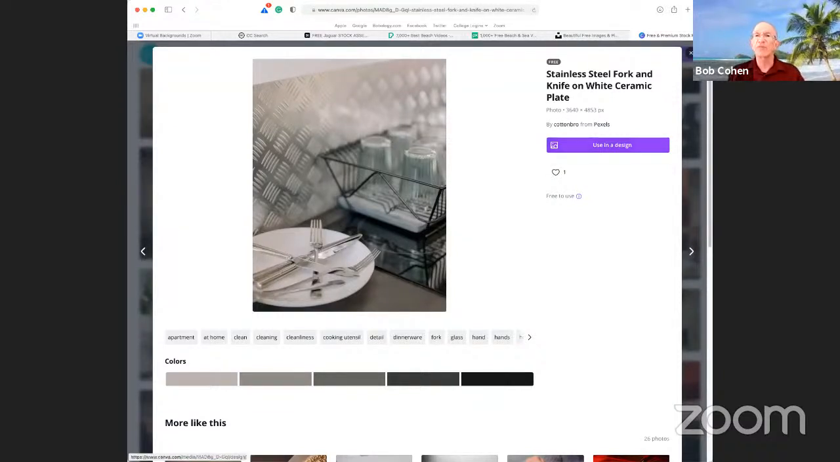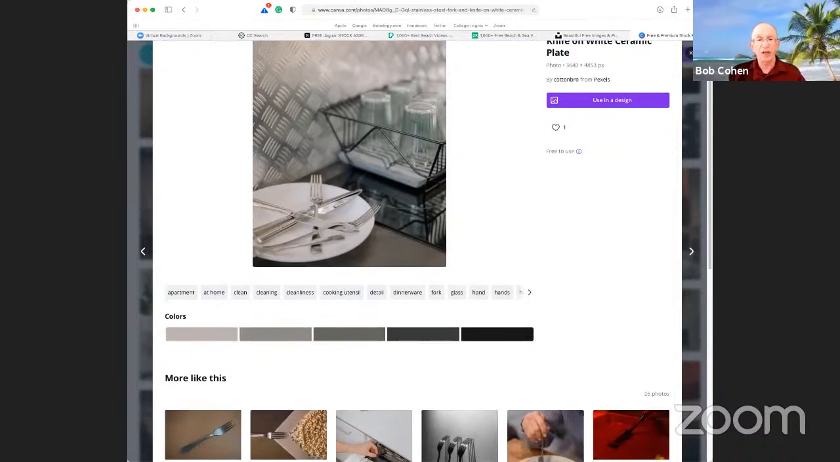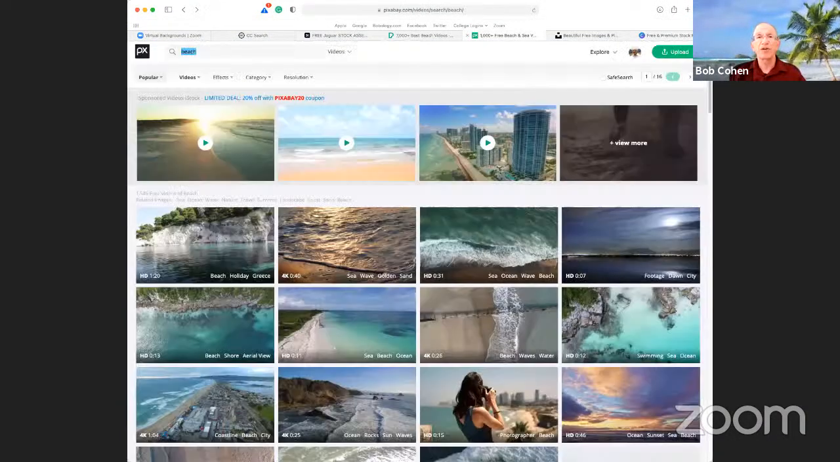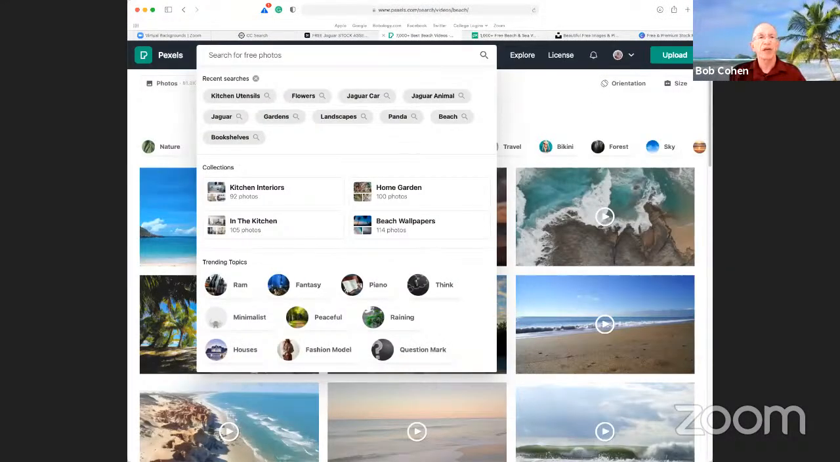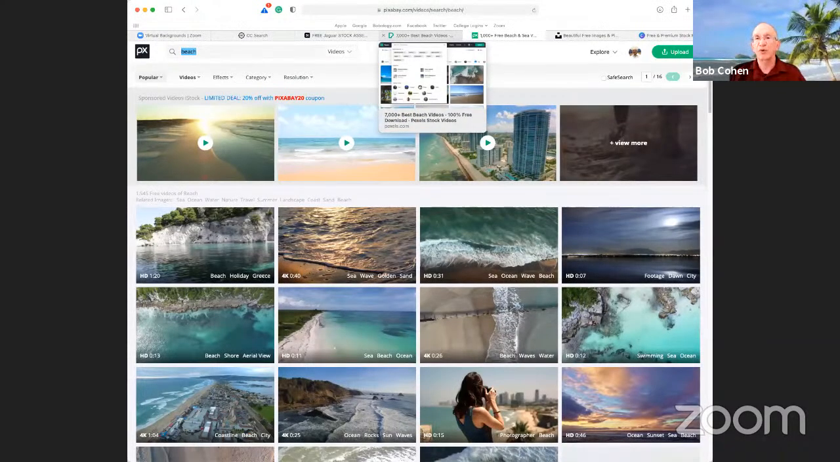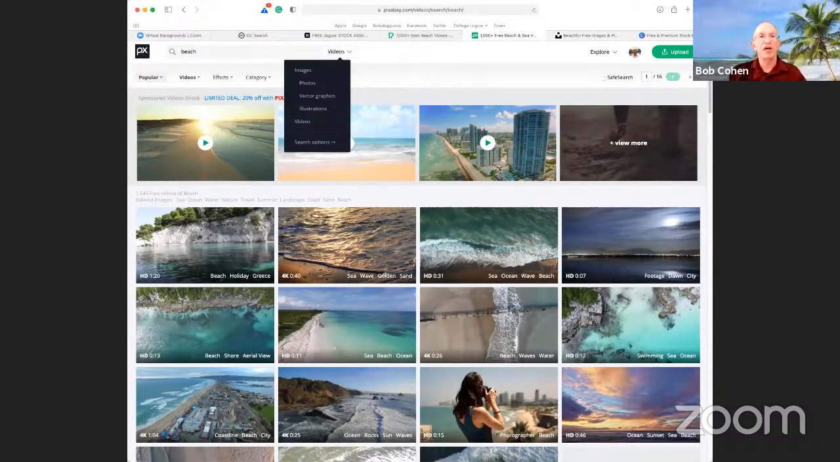Now you notice sometimes these websites are connected to each other. This says it's from Pexels. Well, why is Canva showing you pictures from Pexels? Well, that's because Pexels does a really good job of pulling together free photos. And so Pexels and Pixabay seem to be two of the most abundant sites for free stock photos and stock videos. And also things like illustrations.